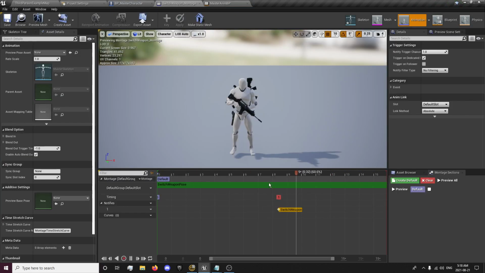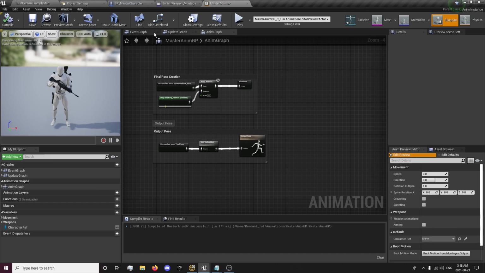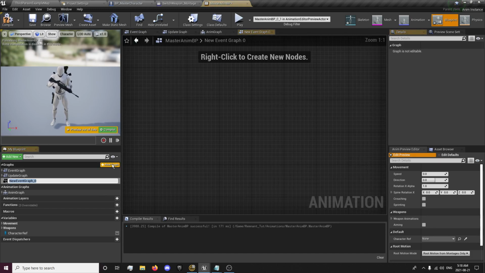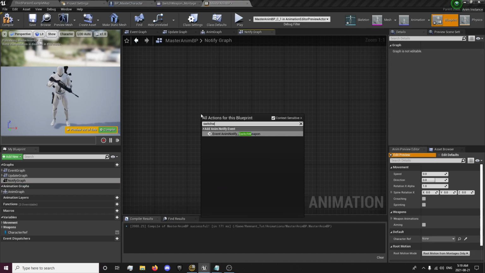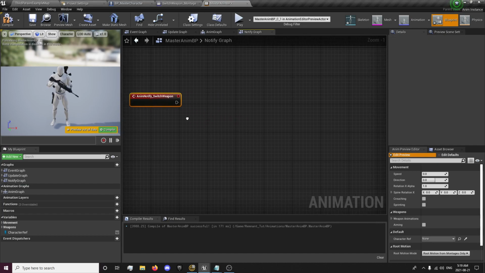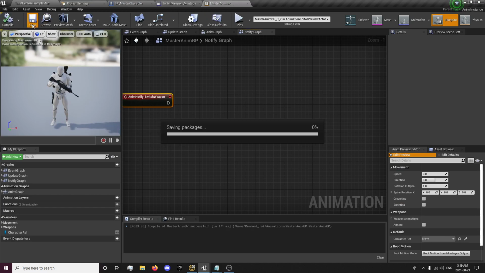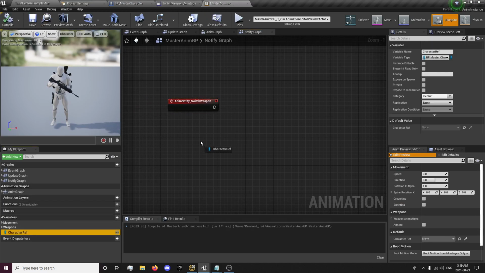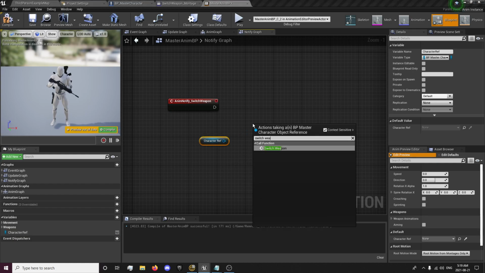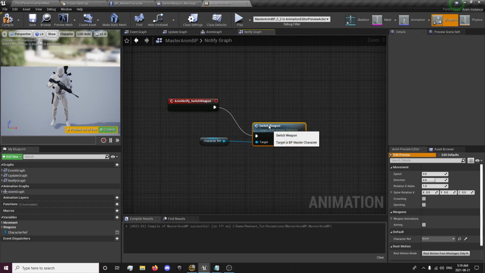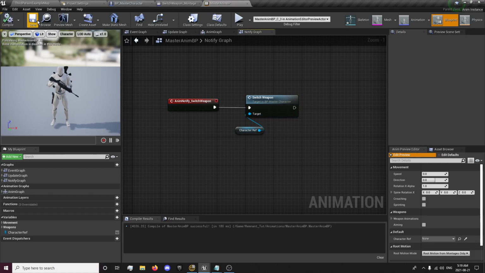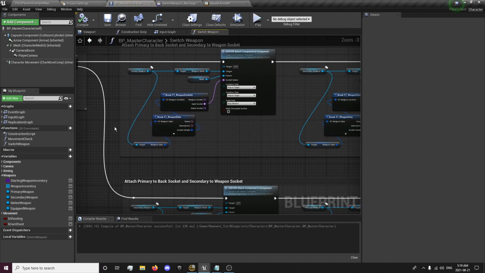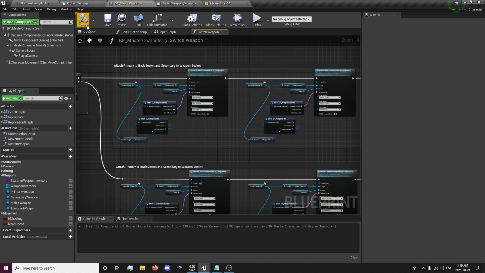And also in our master animation, we created this weapon, switch weapon. We're actually going to create a new graph called Notify Graph, because we're going to have a lot of notifies, I'm assuming, over time. Give that a capital G. And you'll just right click and search switch weapon, which is the name of our notify, and it'll just allow us to get it from here. And when this notify plays, we want to get our character reference, and we want to run this switch weapon. So now when it runs, it'll run into here, we'll check our primary, we'll attach things to the sockets correctly.